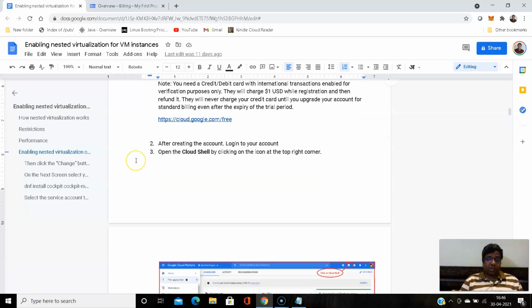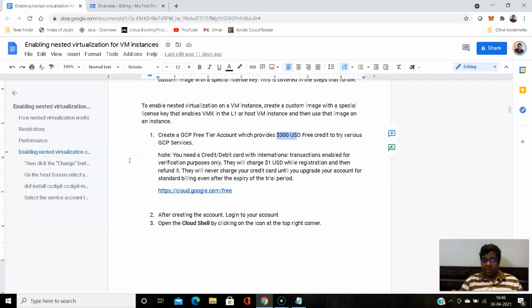So you have to register it. You have to register using a credit card. That credit card is only used for verification of the account. They will not charge you. Yes, they will charge you $1 initially to verify whether the card is active or not. After that, they will refund you. Okay.